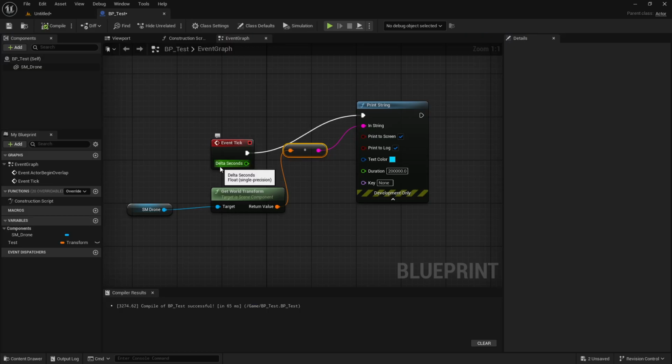So this has been a real quick look at the variables in Unreal, what they are, how we can make them, and what the basic types of variables are as well.